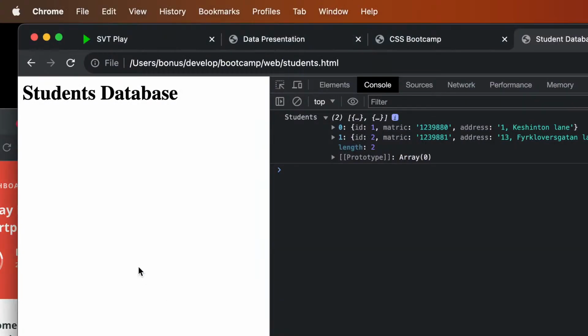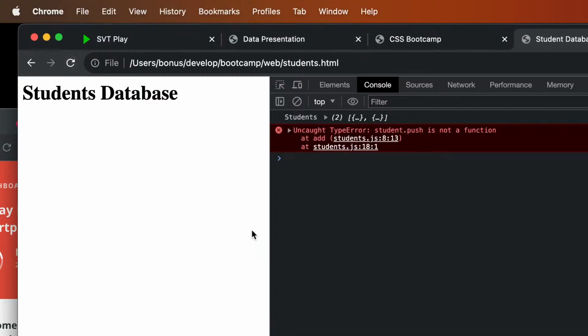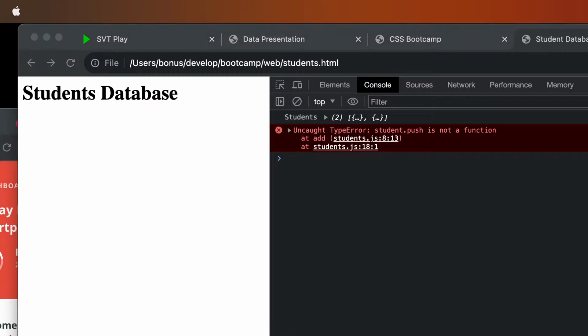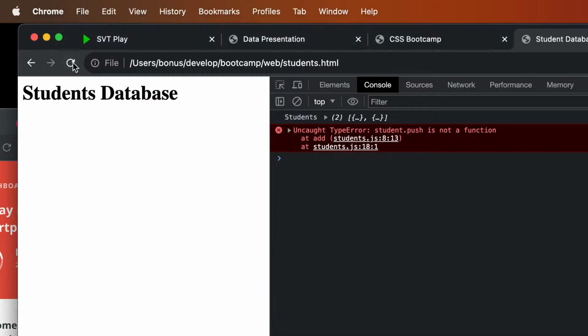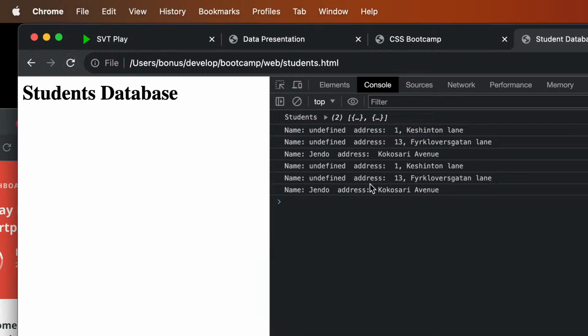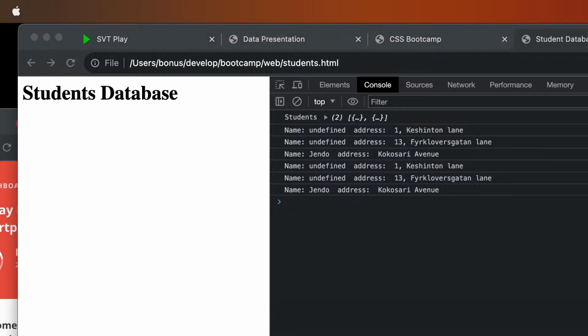If you go back and refresh this, okay, we have an error. It says student.push is not a function. I think I still make that mistake. Where is it? Okay, in our add method. So make sure your add is right. If you look at it, you see now that we can print the student details. And name is undefined.